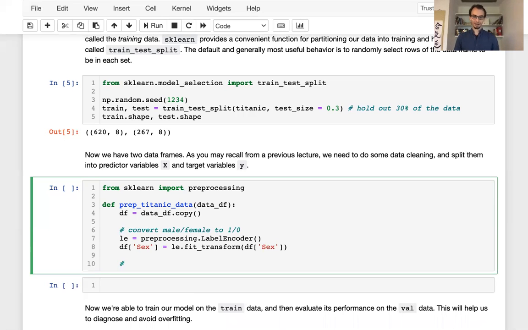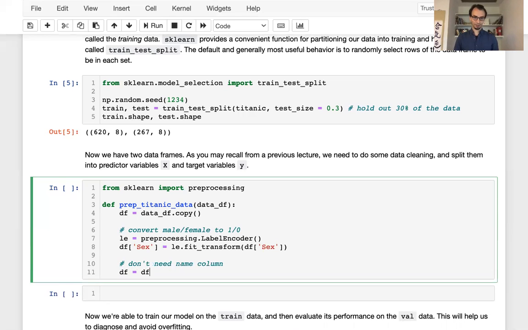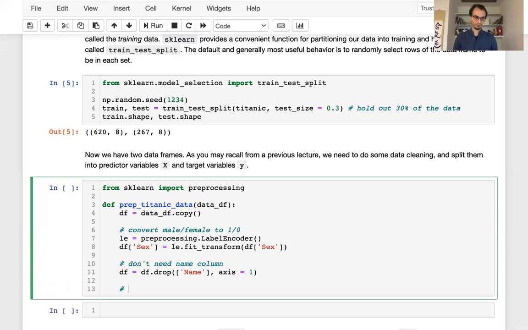Okay, next, I don't need the name column. So I will use df.drop to remove the name column from axis equals 1. When I say drop name, pandas thinks that could be either a row or a column. So I specify axis equals 1 to make it clear that what I want to drop is a column.